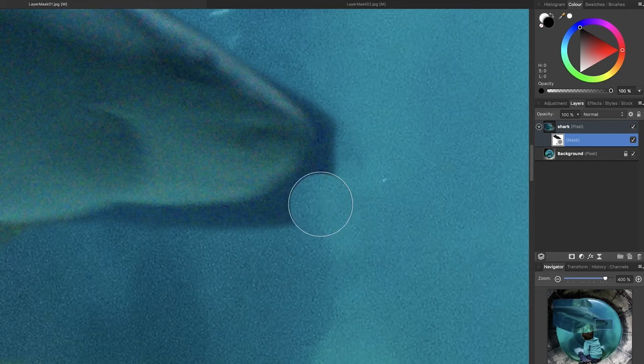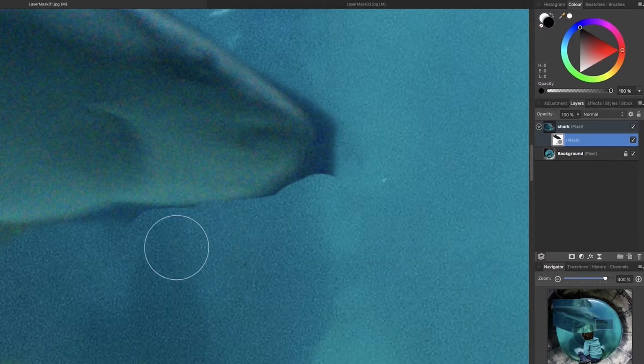Come back to my brush and I start painting around like this. Well, if you take a look at the edge of the shark against its background, maybe this brush is a bit too hard. And maybe I cut into the shark a bit too much. That hard edge is going to give the game away.